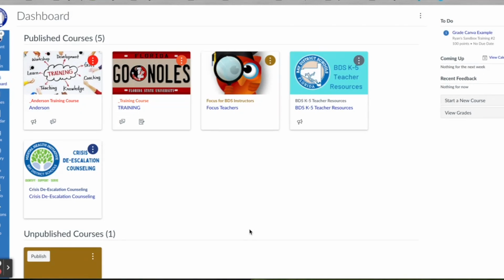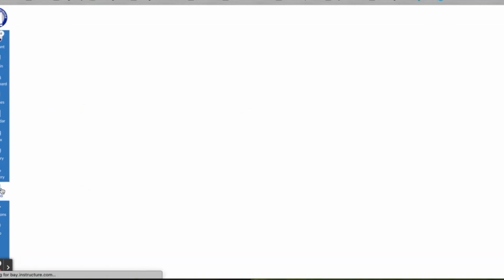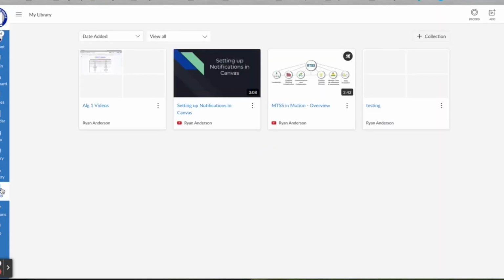So the way that we access Canvas Studio is on the far left side of our course menu, or my dashboard menu. You're going to see a Studio option. So we're going to click on that Studio option there. And when we click on the Studio option, what we should see load is our Studio dashboard. The Studio dashboard is just going to be the place where all of your videos that you've already uploaded, or maybe videos you've created in Canvas Studio, they're going to exist on your Studio dashboard.